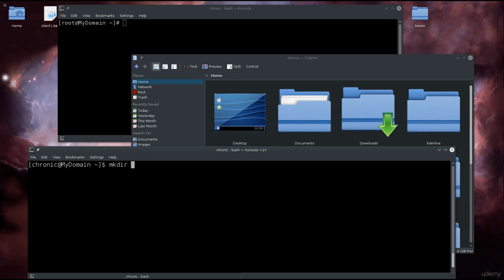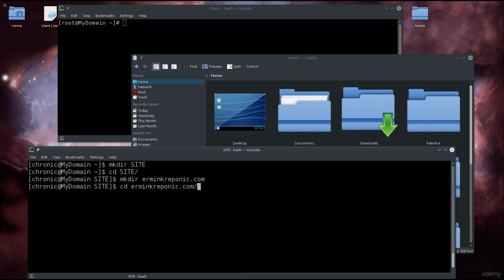So I'm going to make myself a directory. mkdir site. I'm going to go into that site, and then I'm going to do mkdir. I would advise you to name your folders with the domain names of the websites. So I shall name it admin.com, and then I will go in there. This is just a folder structure that I'm creating for myself. You don't really need to do this unless you want to.